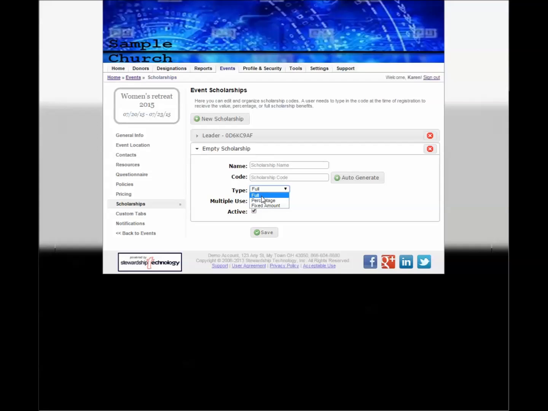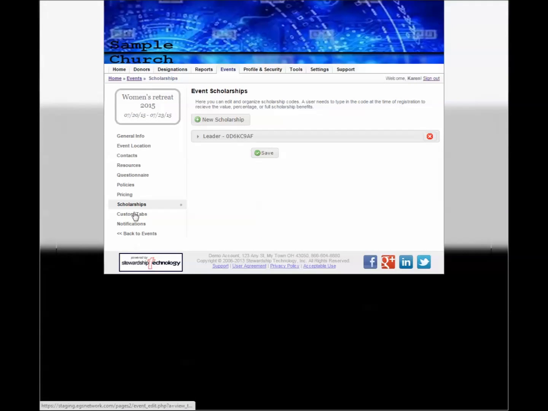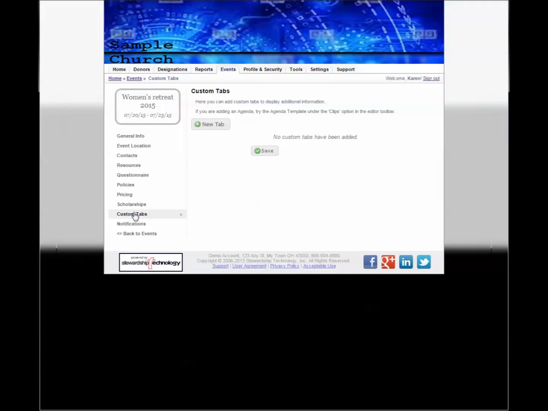Full will, of course, give people using this code a full discount. We can also pick a fixed amount or a percentage. And then here we'll determine whether one person can use this or multiple, and here we can determine whether or not this is active.